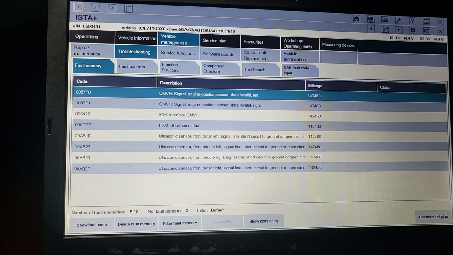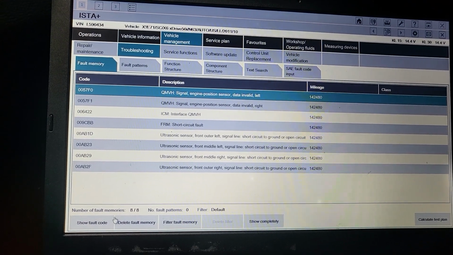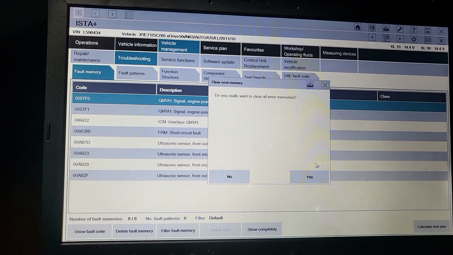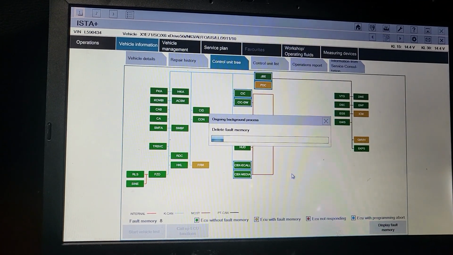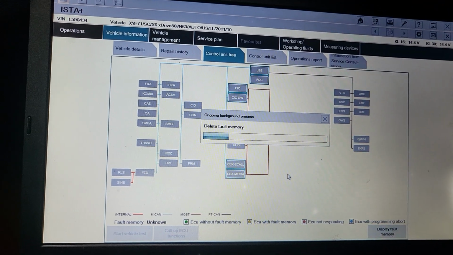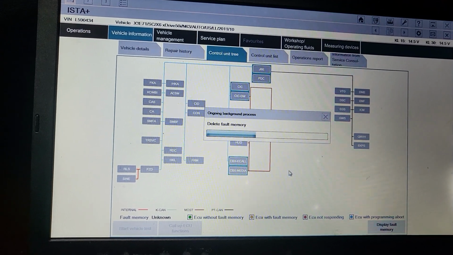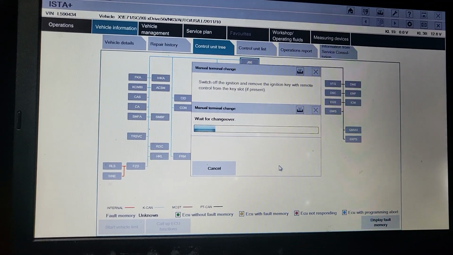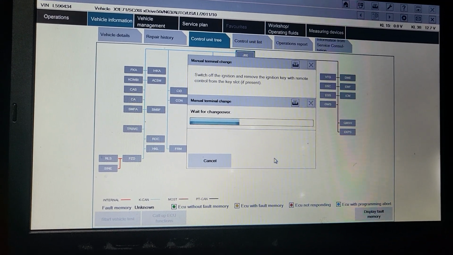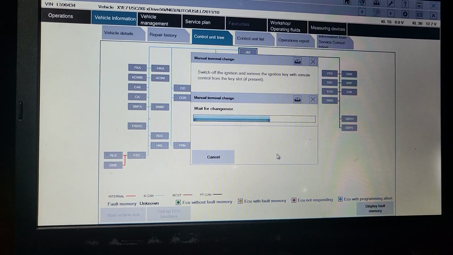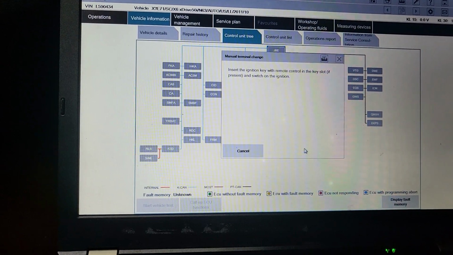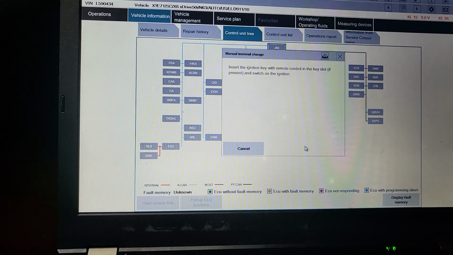Now I'm gonna clear the codes and see if they will come back again. I had 8 faults before. I'm gonna clear the code. I'm supposed to turn the ignition off. Looks like you have to use the dealer tools to do it. You have to use the ICOM dealer interface.